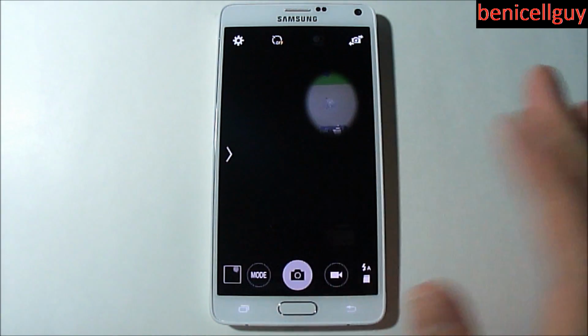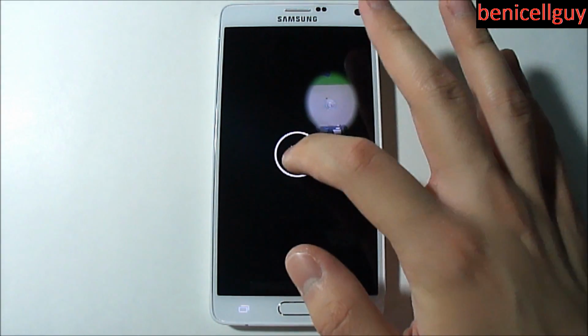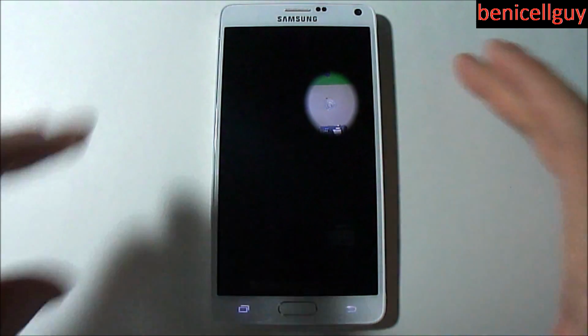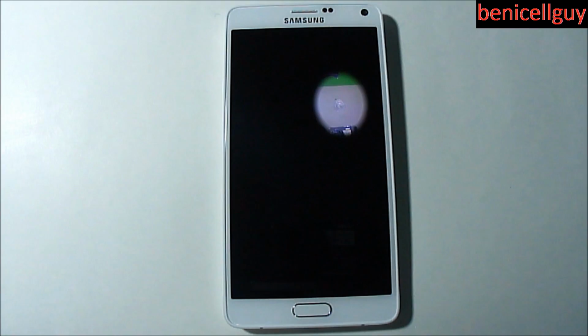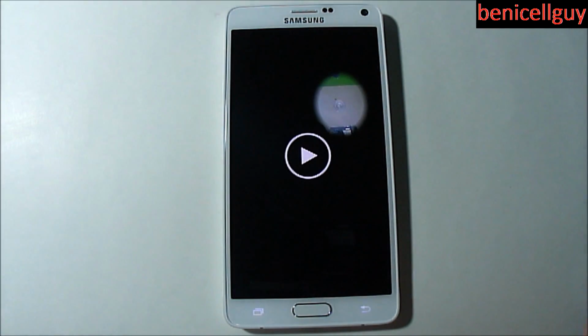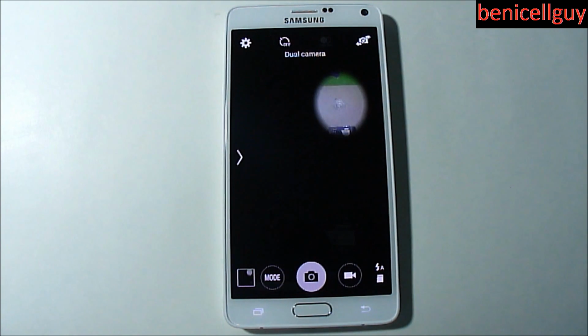Let's go into the viewfinder, the view box. And there we go. So as you can see, I was able to record both cameras and switch between them simultaneously. And so this is an amazing feature.